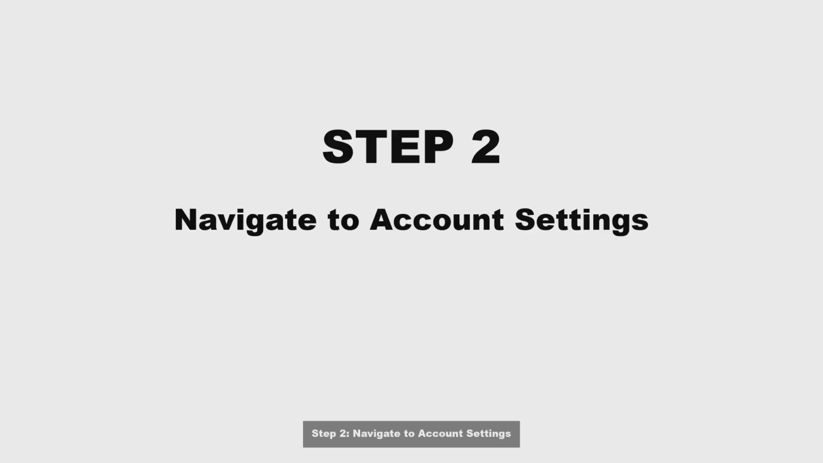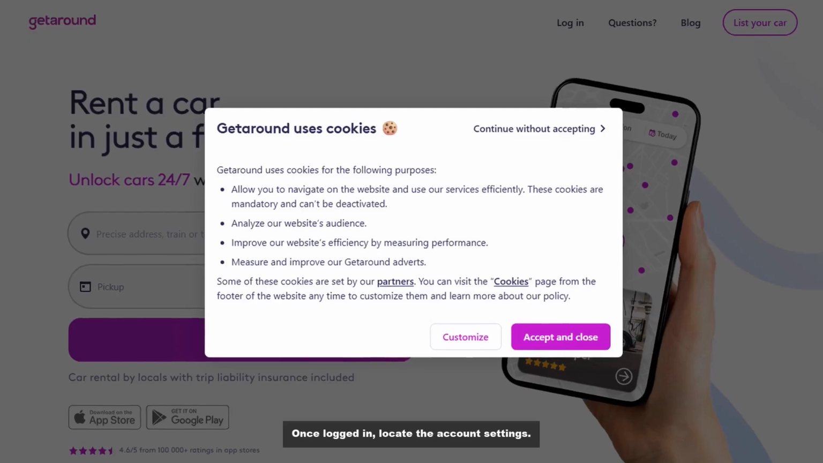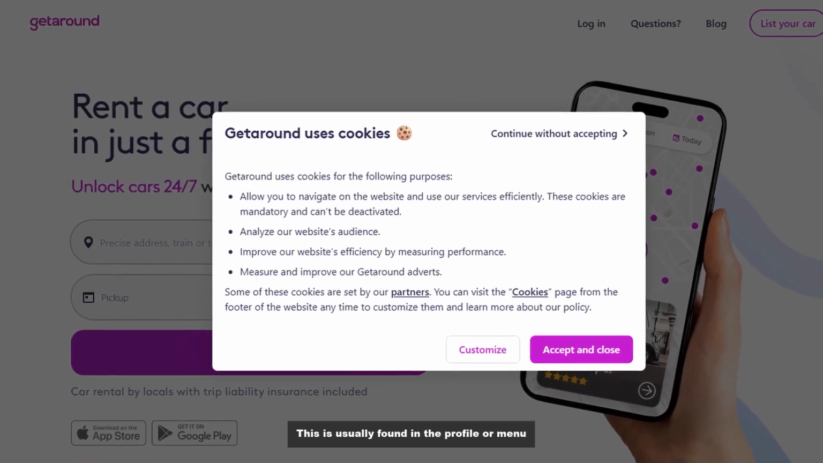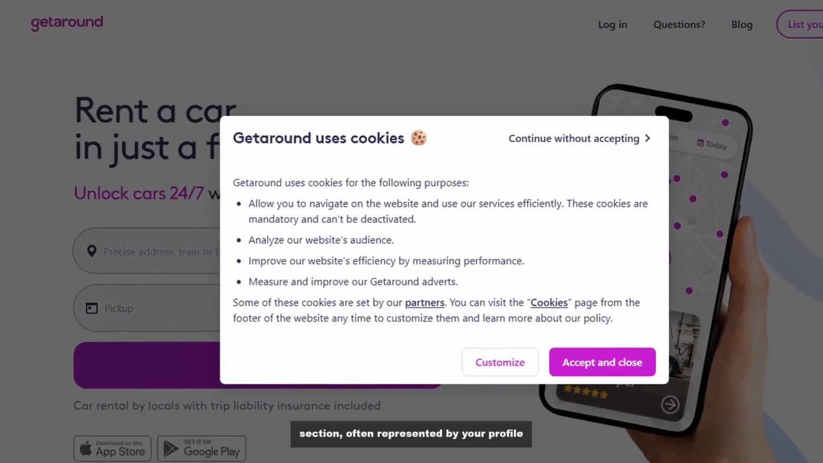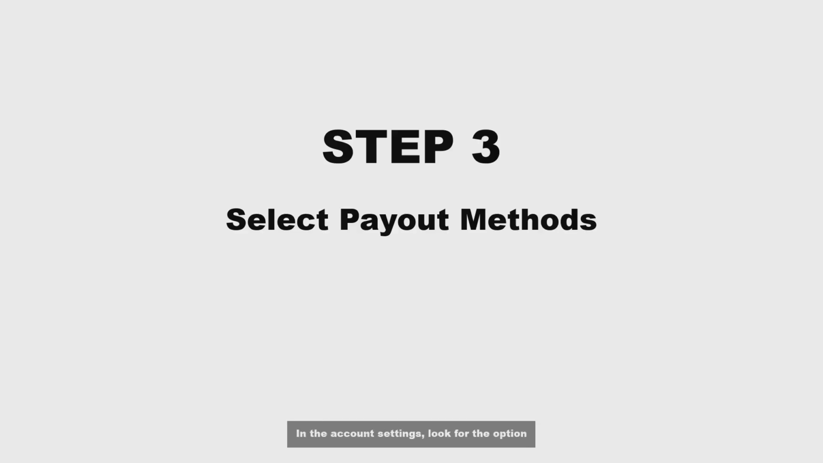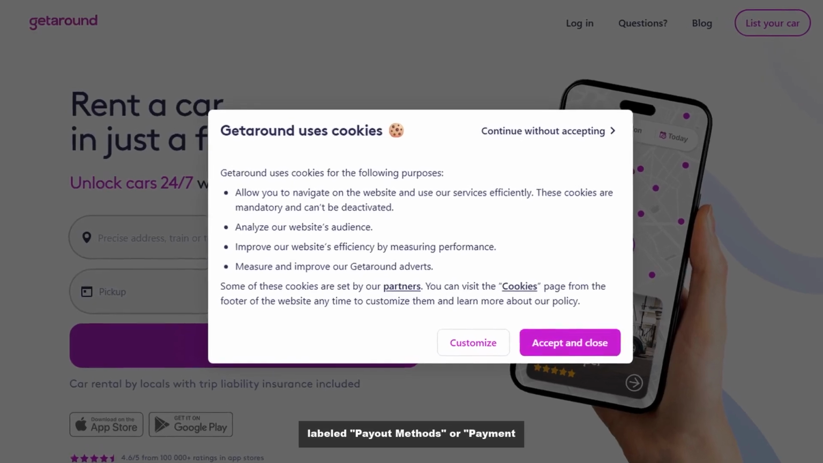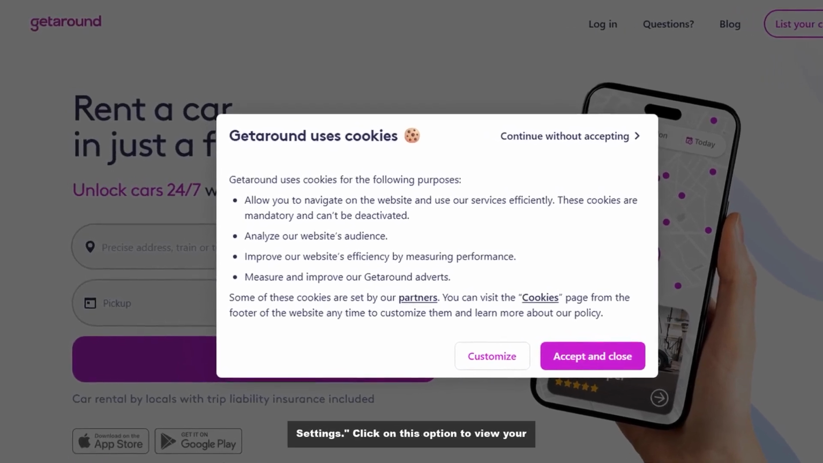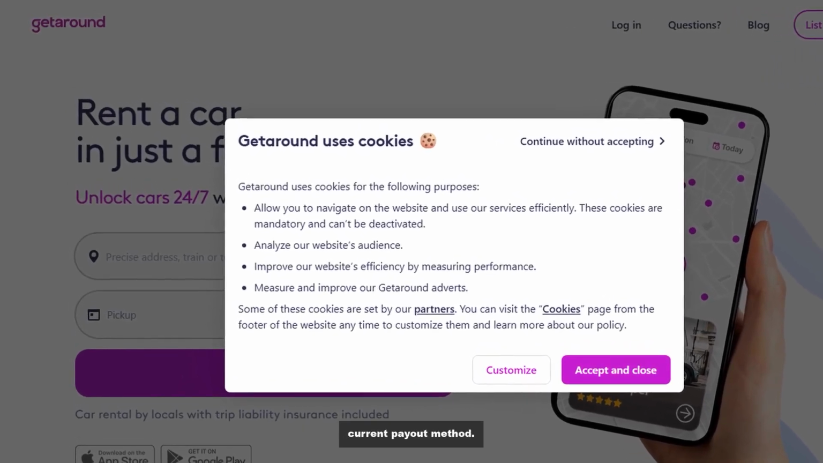Step 2. Navigate to account settings. Once logged in, locate the account settings. This is usually found in the profile or menu section, often represented by your profile picture or an icon. Step 3. Select payout methods. In the account settings, look for the option labeled payout methods or payment settings. Click on this option to view your current payout method.